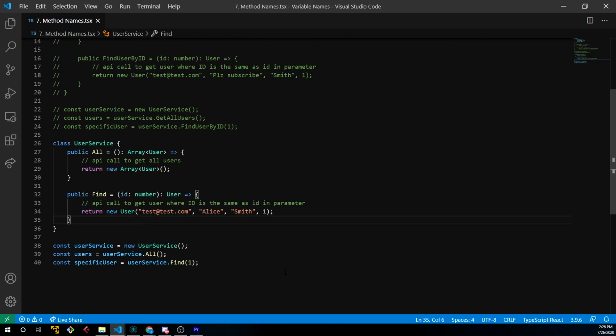So something to keep in mind, guys, when you're naming your method names, you don't want to put redundant information in there. It's much terser and easier to read if it's just all and find in this example. Just try to shorten things up, because the context that it's called in is what really matters. The context is user service, so we know it deals solely with users.